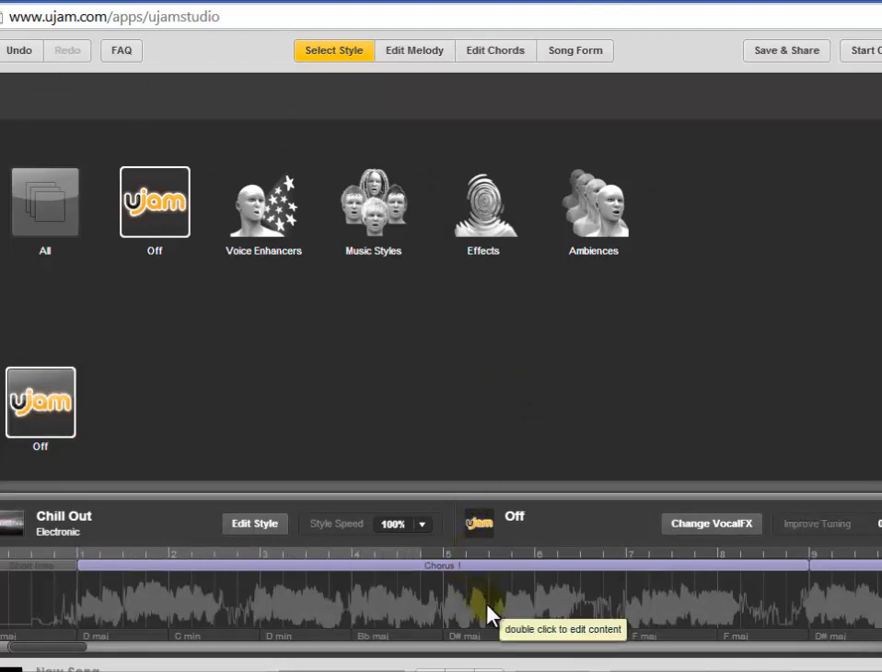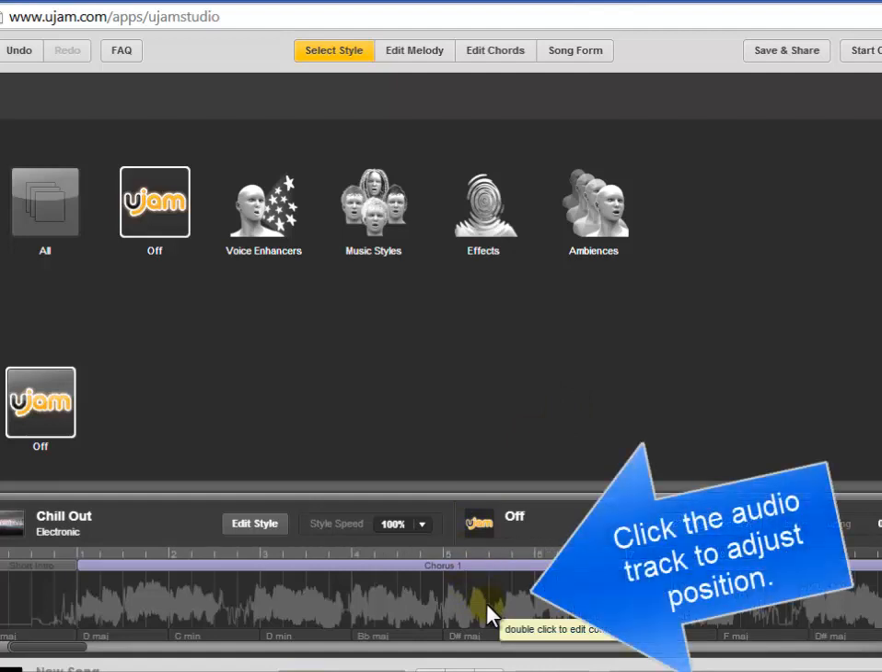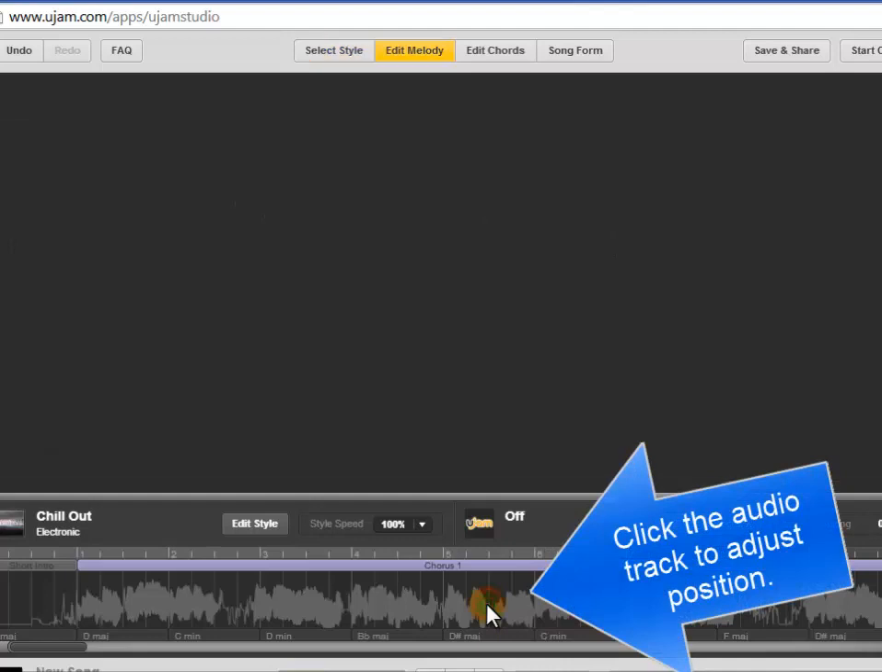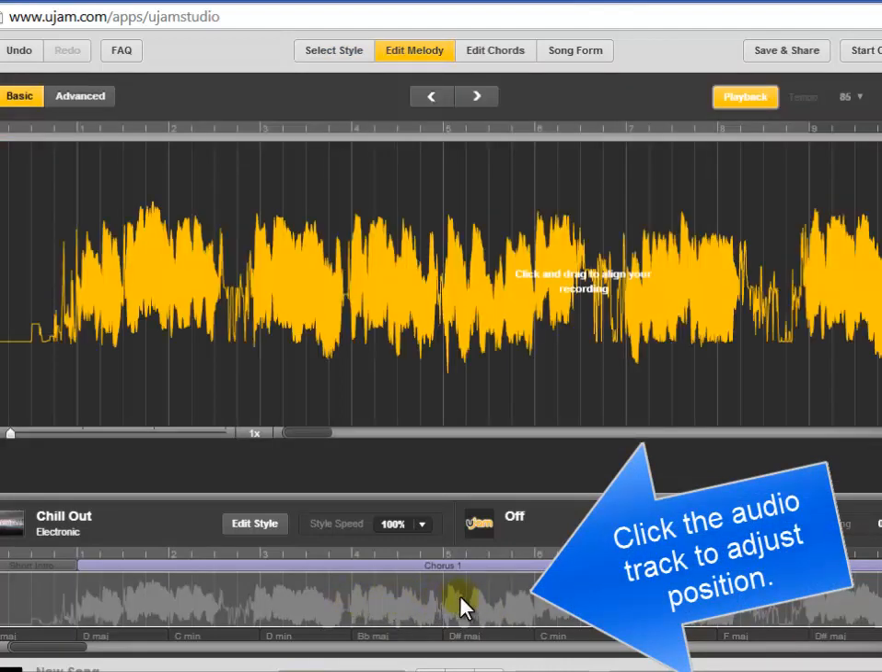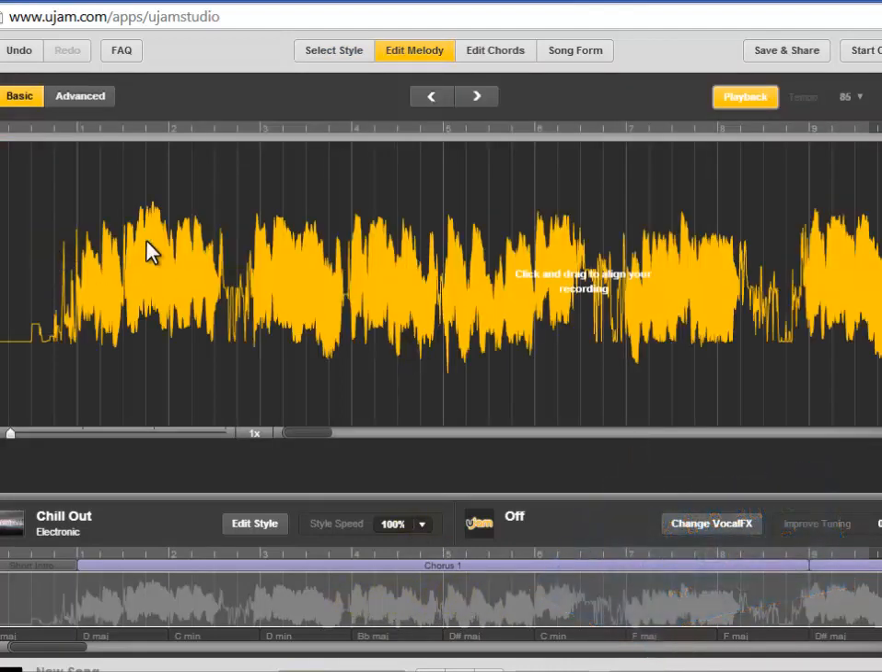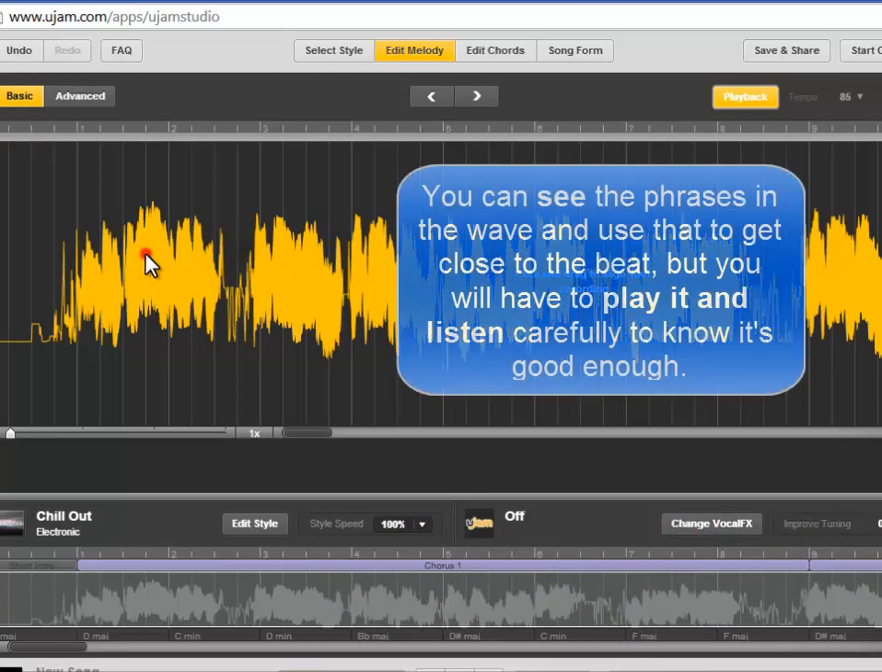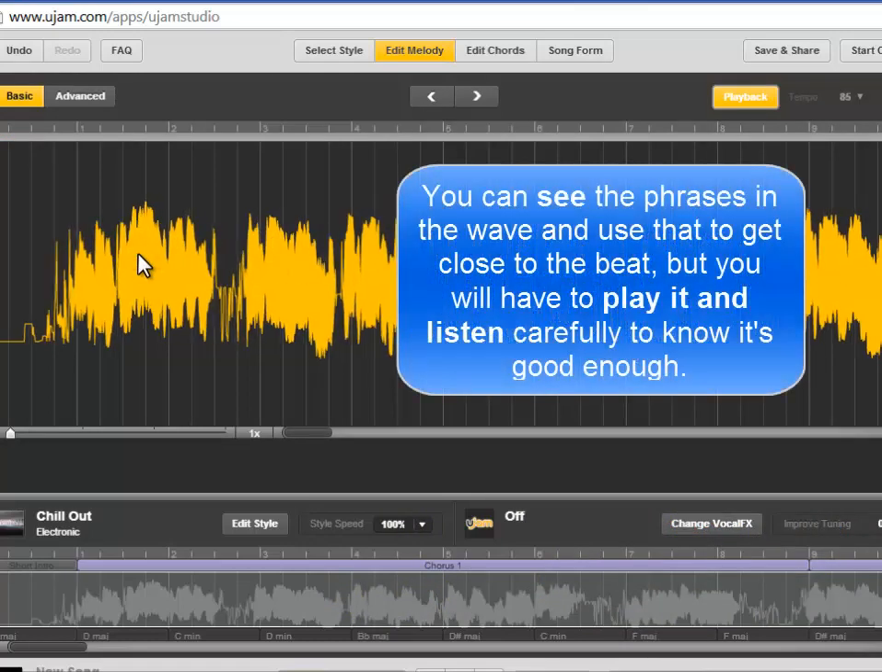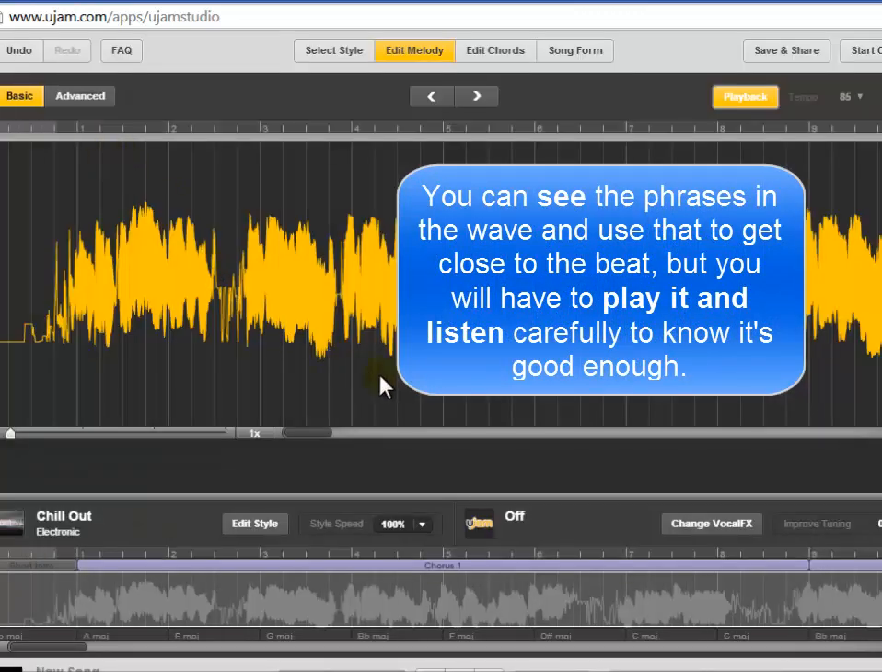Now I noticed that, as is often the case, the vocal is not lined up with the beat exactly, so I'm going to click down here on the vocal track, and it shows me here what the wave looks like, and I'm going to drag that over a little bit until that's on the beat. And this is sometimes the hardest part with UJam, just to get this lined up. So I'm going to listen to that again and see if I'm close.